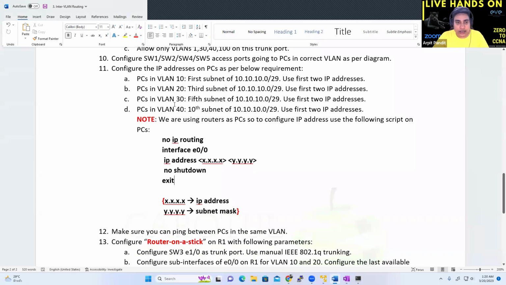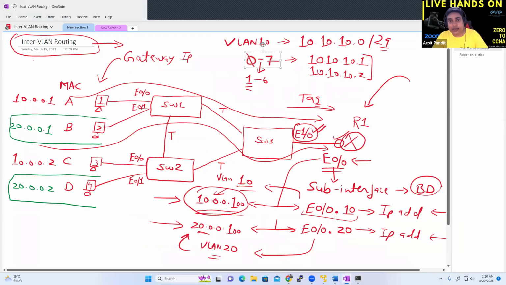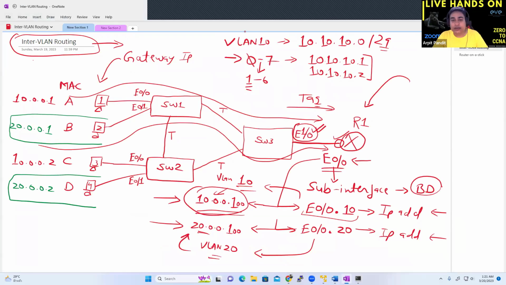Second part is that PCs in VLAN 20 should use the third subnet of the 10.10.10.0 network. So as you can see here, the first subnet is 0 to 7, right? The second subnet will be 8 to 15. The third subnet will be 16 to 23. Now I cannot use 16, nor can I use 23, because of the network ID and broadcast ID, or subnet ID and broadcast ID.